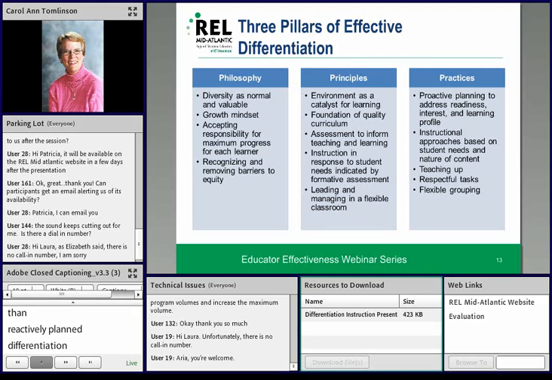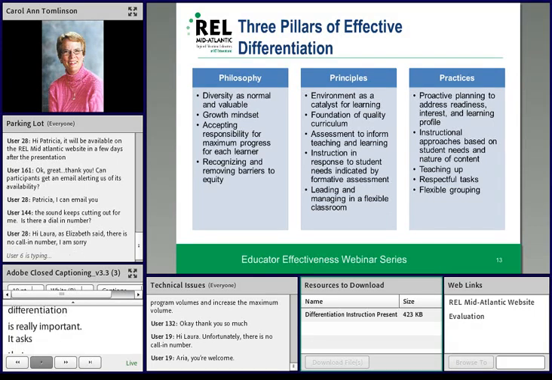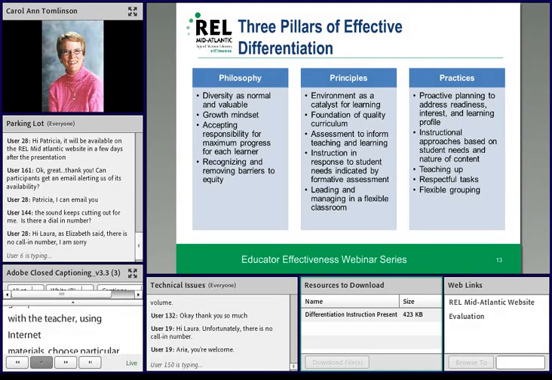It asks that we choose instructional approaches, whether those are approaches of inquiry, learning contracts, small group instruction with the teacher, using internet materials. Choose particular tools that we're going to use based on two things: the nature of the content and the needs of students. And then three really critical elements to make differentiation successful.